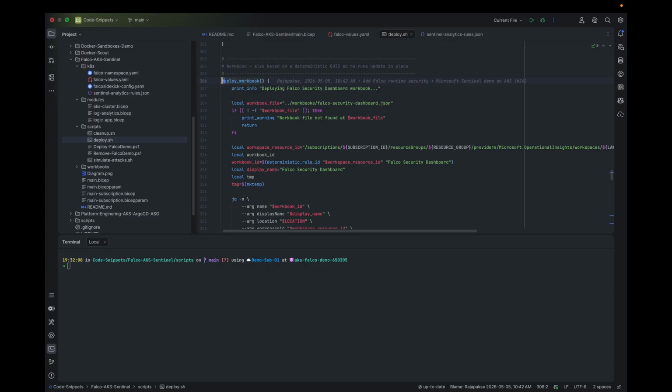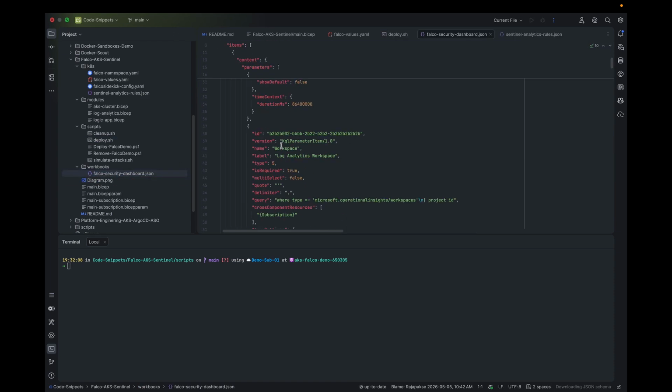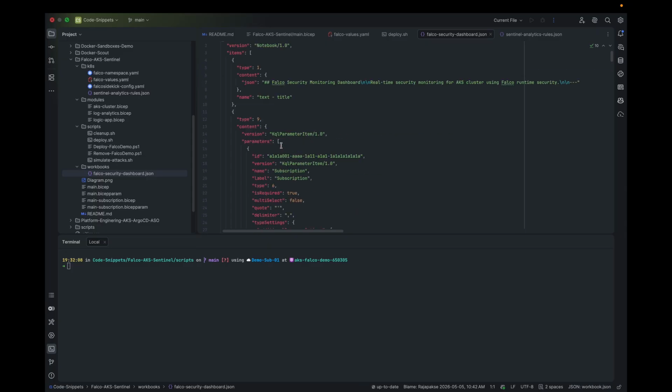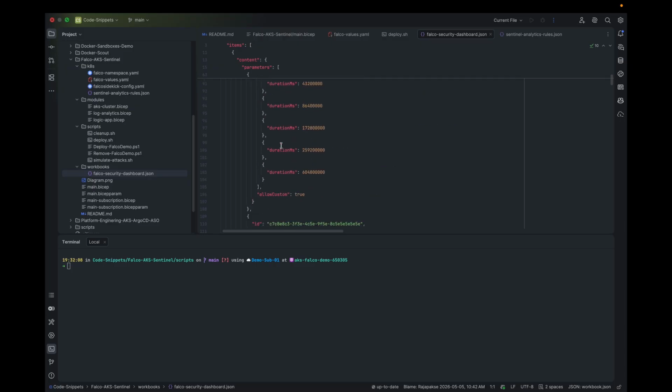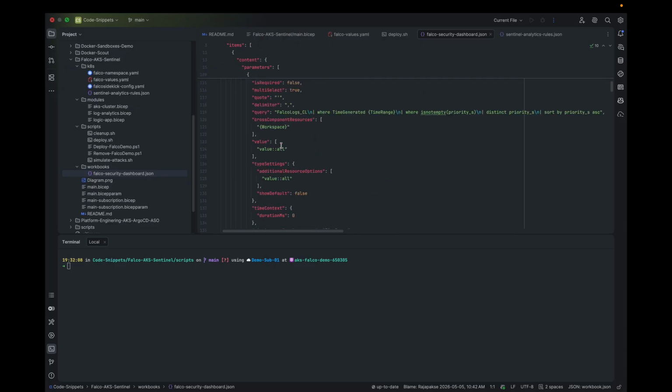This workbook is created to monitor and view some security events. It will deploy the workbook, then you will see a count of patterns of different security events. The workbook can be found in the workbook folder. It's a JSON workbook, and it contains different KQL queries to query the data for the workbook. Okay.